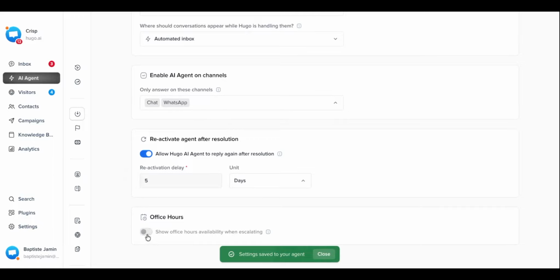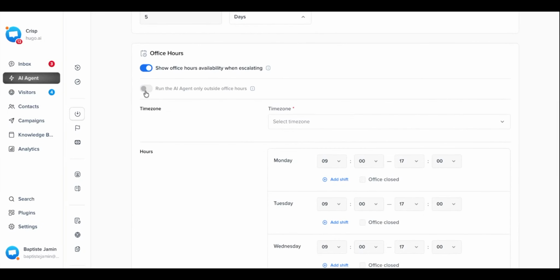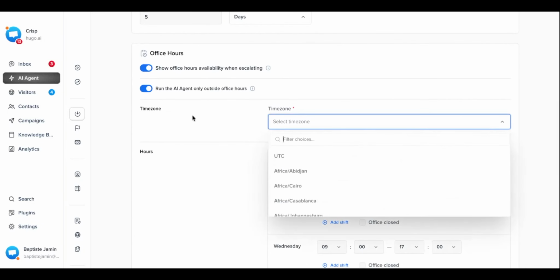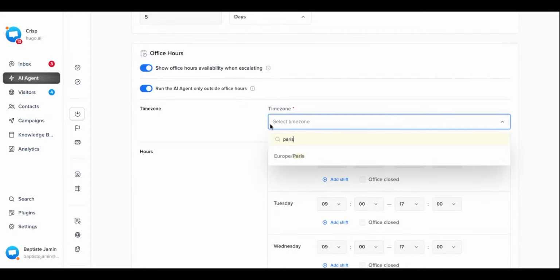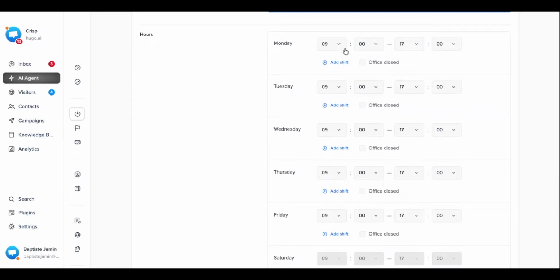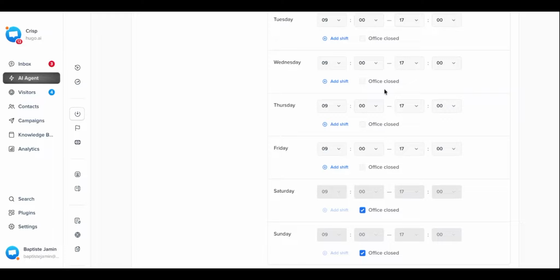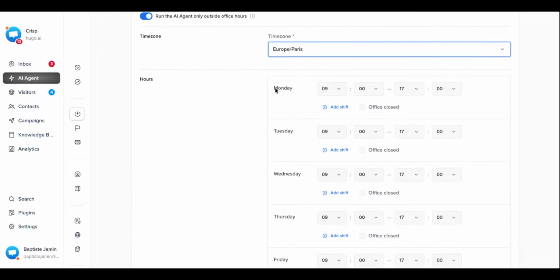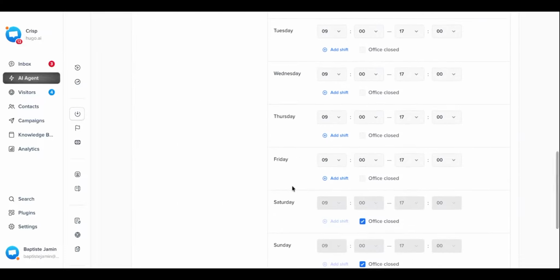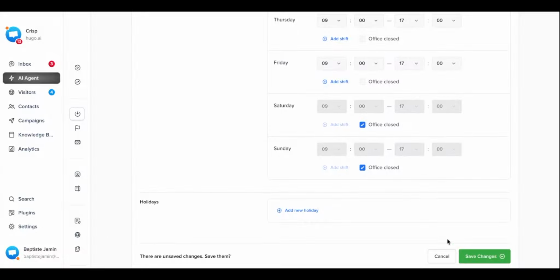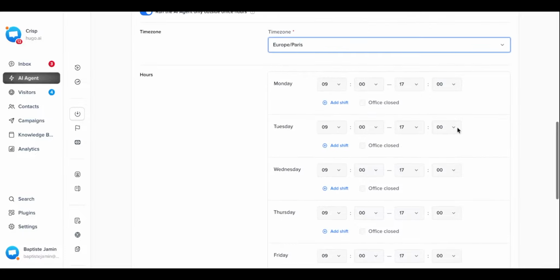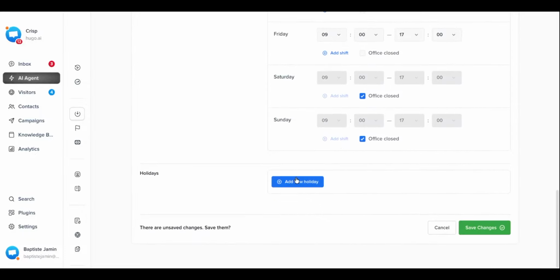Another built-in feature is office hours. So you can, for instance, trigger Hugo only outside of your work schedule. So here we're going to select a time zone. I am based in Paris, so let's select the Paris time zone. And here we can be available from Monday to Friday and be off on weekends. So it means that here Hugo is only going to be triggered outside of our work schedule.